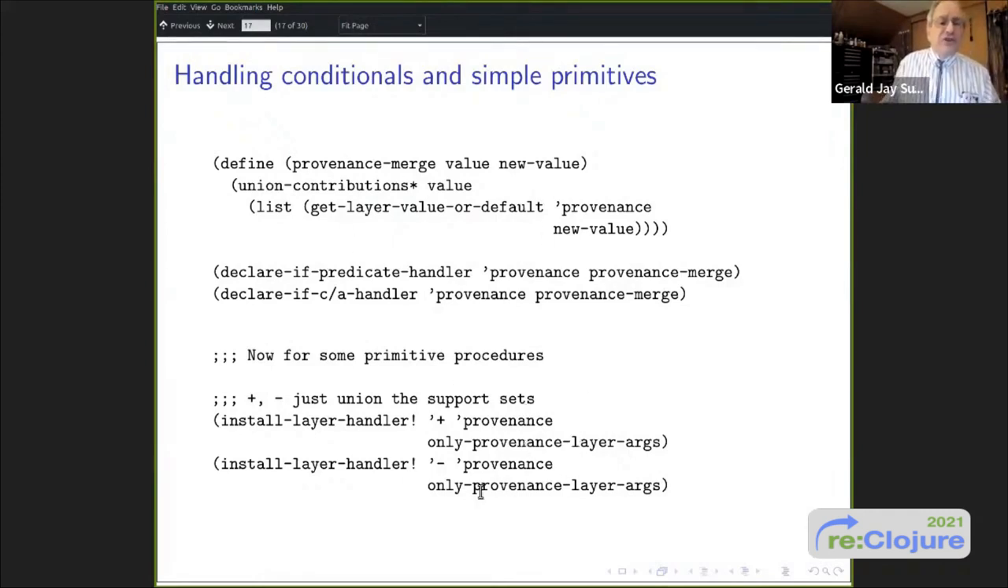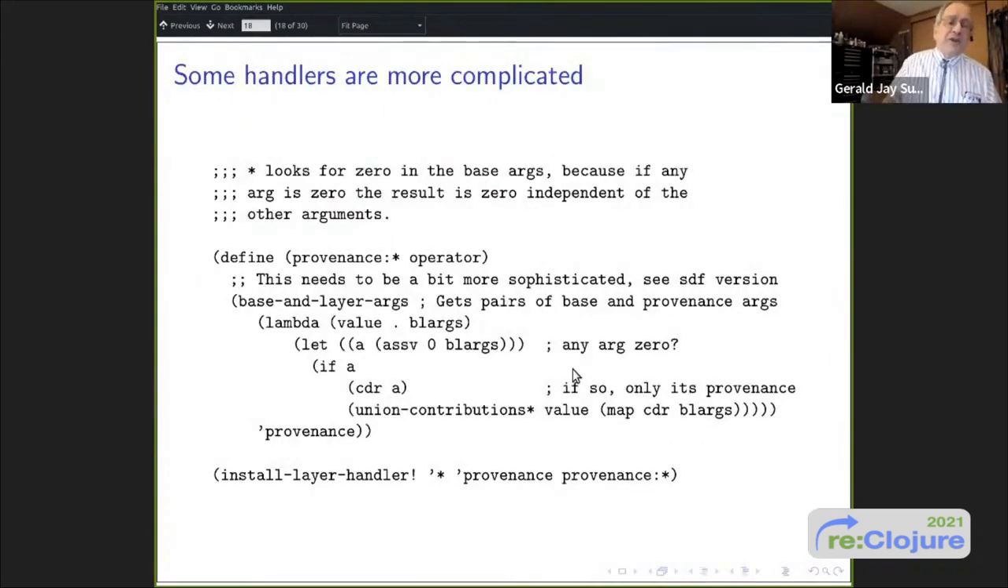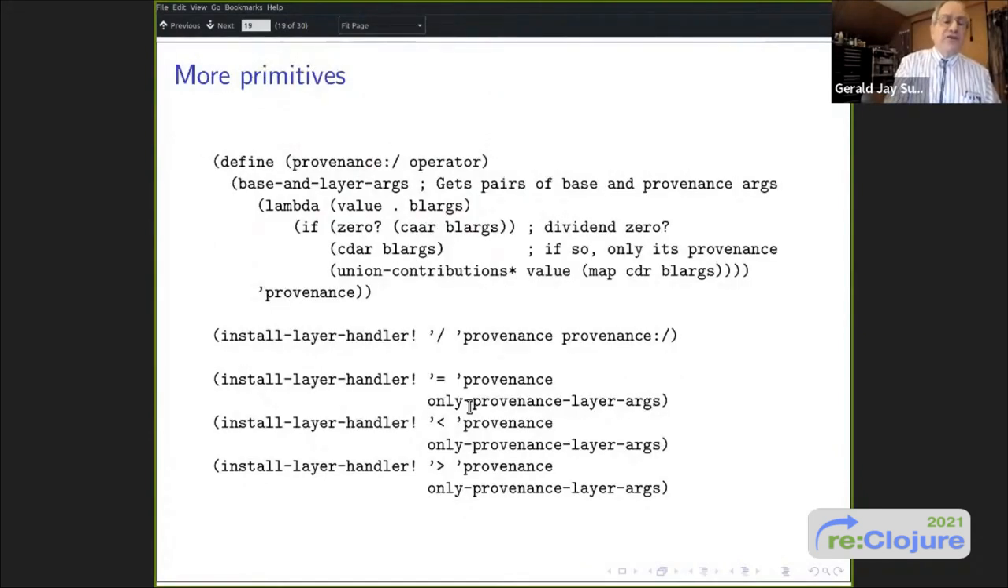Then primitive procedures have to be given their provenance handler, like addition, subtraction. Multiplication has to be a little different for the reason I described. Division is a little more complicated the same way because it's like multiplication. If the dividend is zero, the result is zero, independent of what the divisor is, unless the divisor is zero, in which case we get an error.